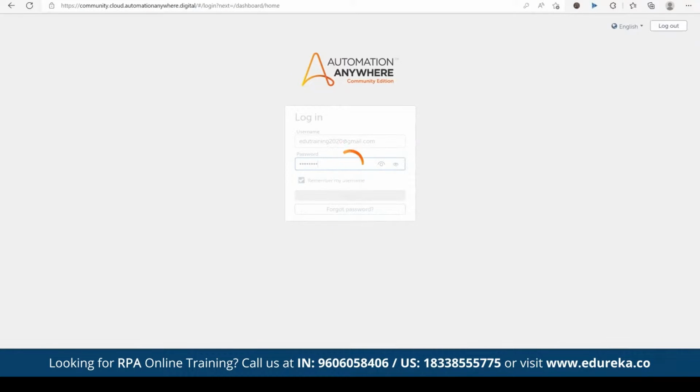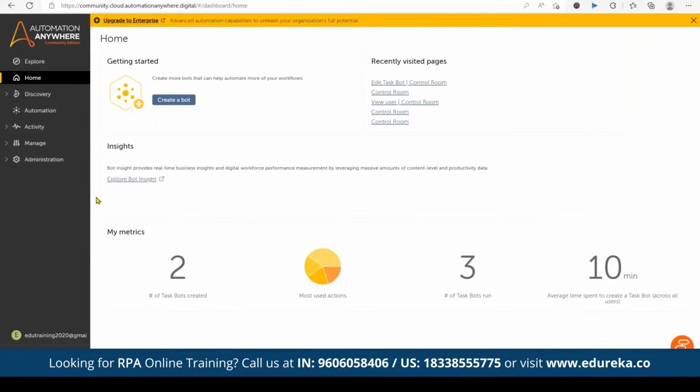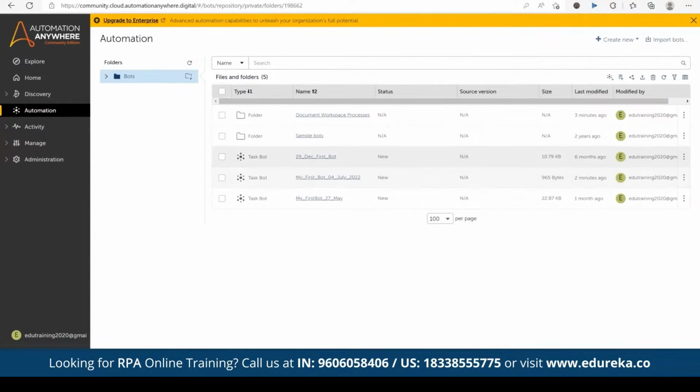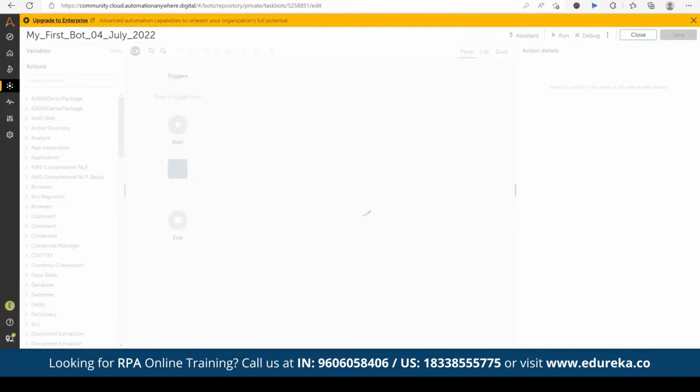Basically what I'm trying to show you over here is that this exe must be connected to your control room. Once it is connected, and when you create the bot, if you click on automation, here you will be able to see all the bots. So just now I created a bot, say 4th July. Yeah, that's what it is today. So here you can create the bot.